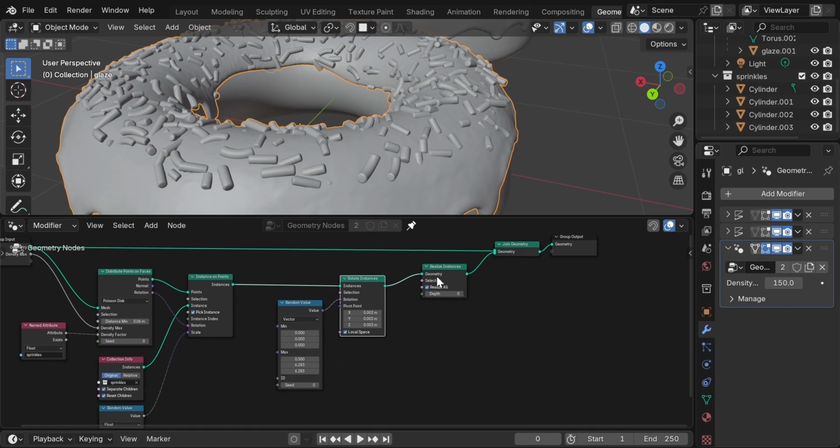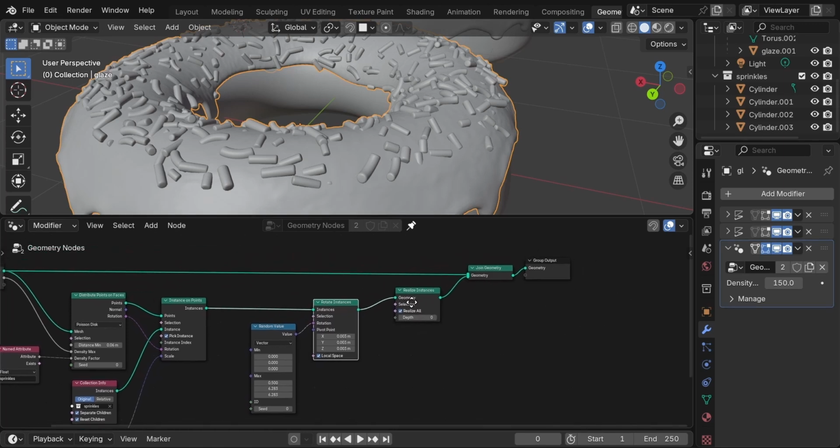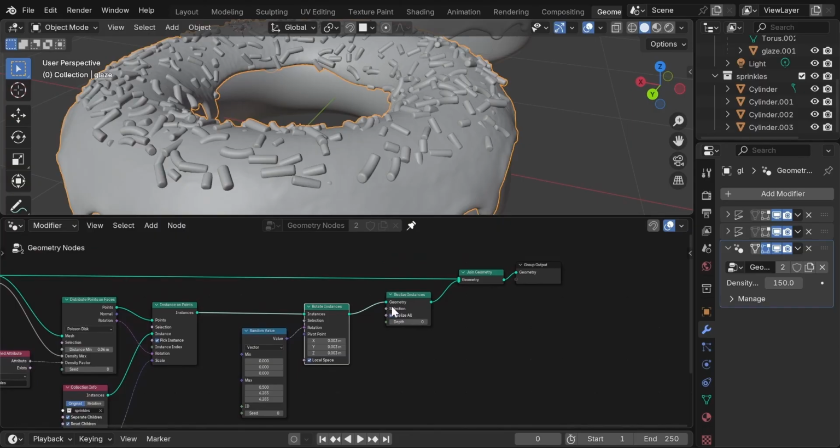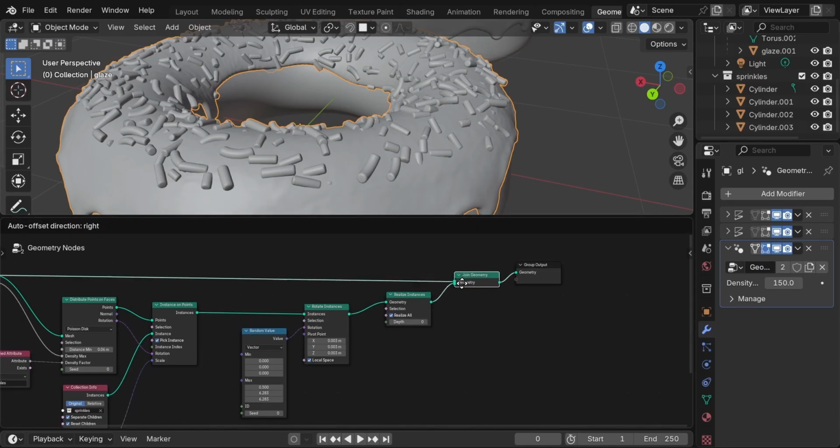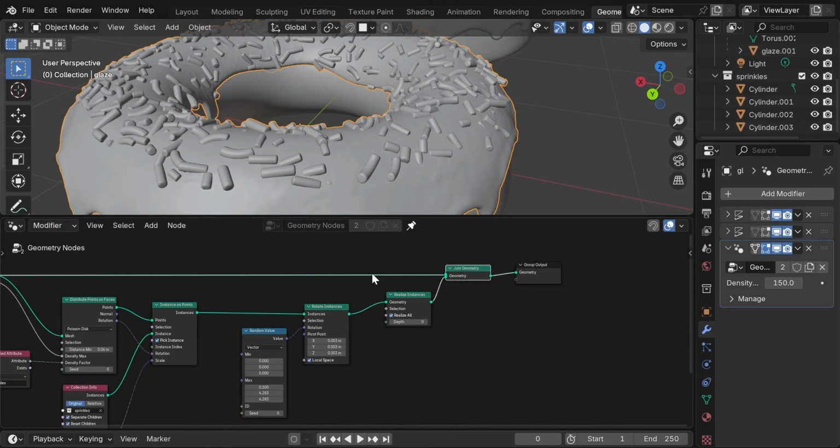Before the final output, the system runs through realize instances. This converts the instances into real geometry. Now they respond fully to shading, lighting, and rendering. Finally, join geometry merges the original icing with the generated sprinkles. Nothing replaces the base mesh. It's all combined into a single result. And group output delivers the finished surface.